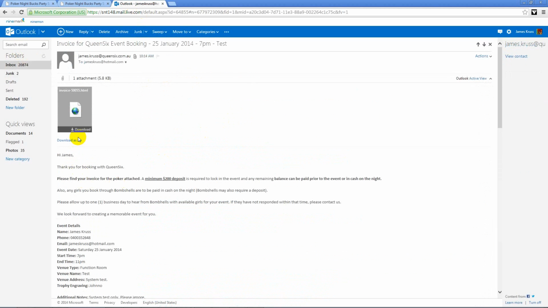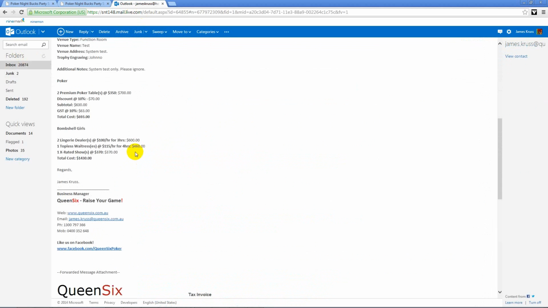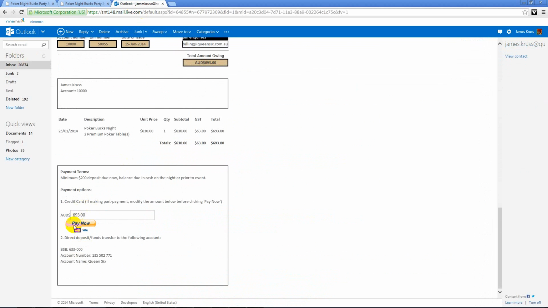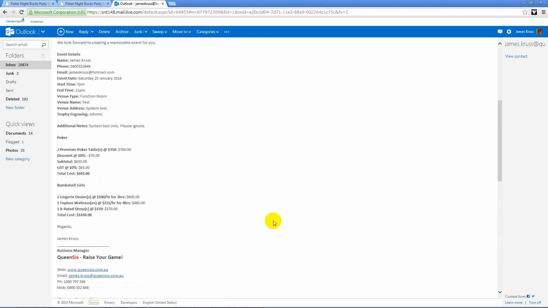Now in our inbox, you can already see there's an invoice here, and if I open that invoice I can then make payment via credit card through PayPal or a bank transfer, and it gives all the event details here so they know exactly what they've booked. Here's the invoice. Click pay now. You can also modify this amount, say it's $200 deposit. Click pay now and you're away, and they can then pay the rest in cash on the night.